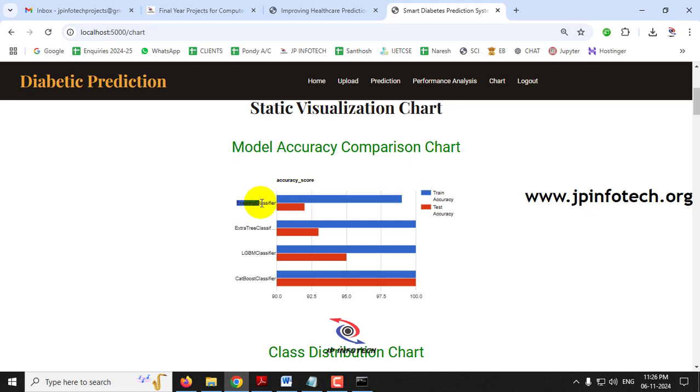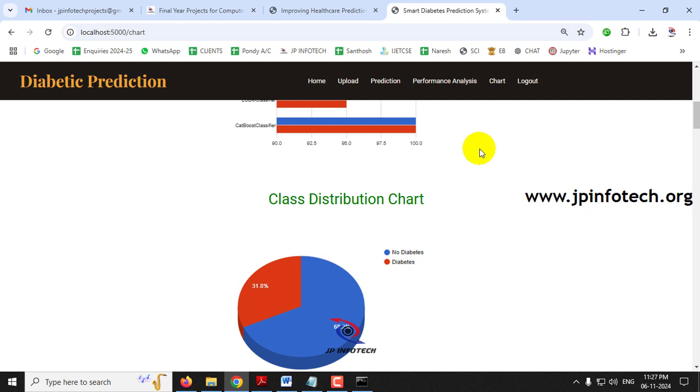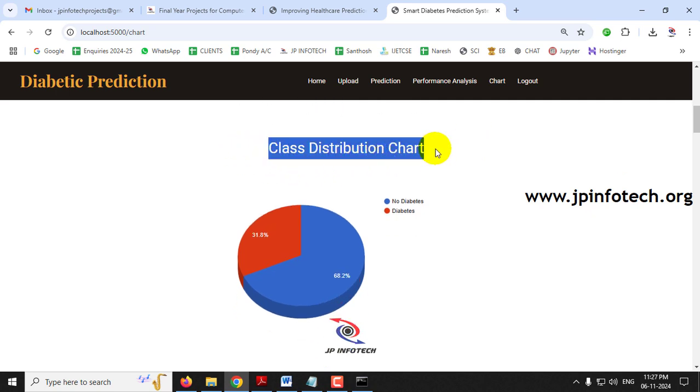First comes the stacking classifier with the train accuracy 99 and test accuracy 92. Second, the ExtraTree classifier with the train accuracy score of 100% and test accuracy of 93%. Third comes the LGBM classifier with the train accuracy score of 100% and test accuracy score of 95%. Finally comes the CatBoost classifier with the train accuracy of 100% and test accuracy of 100%. This is the first chart, the model accuracy comparison chart, and the second one is the class distribution chart.